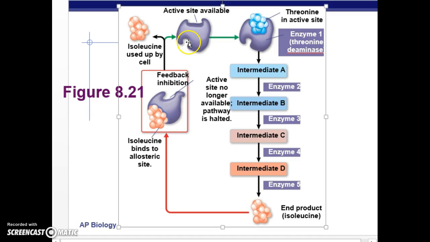And with feedback inhibition now, this product then can go back up to our threonine deaminase and act as an allosteric inhibitor, because it will bind to an allosteric site to prevent this enzyme from any longer accepting threonine in the active site. So thereby it shuts down the entire pathway by stopping it cold at the first step. So this is again called feedback inhibition.